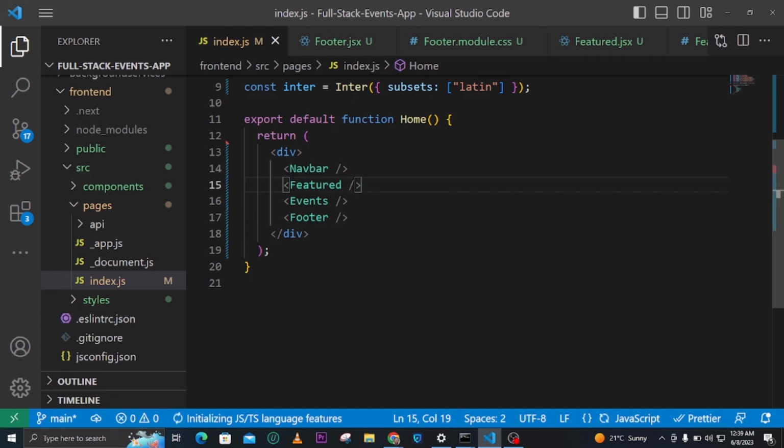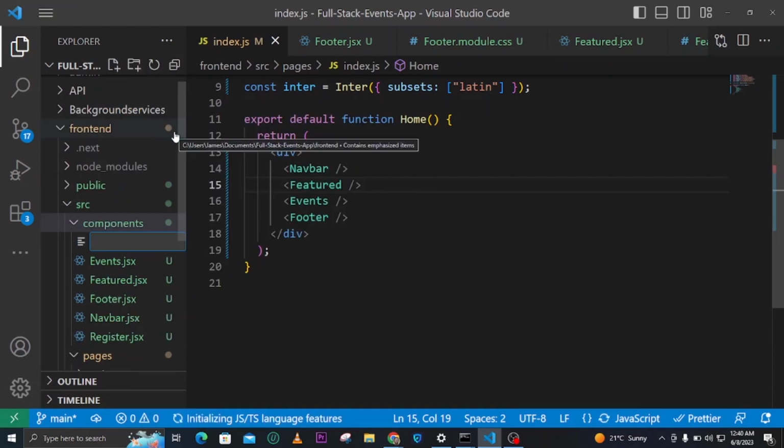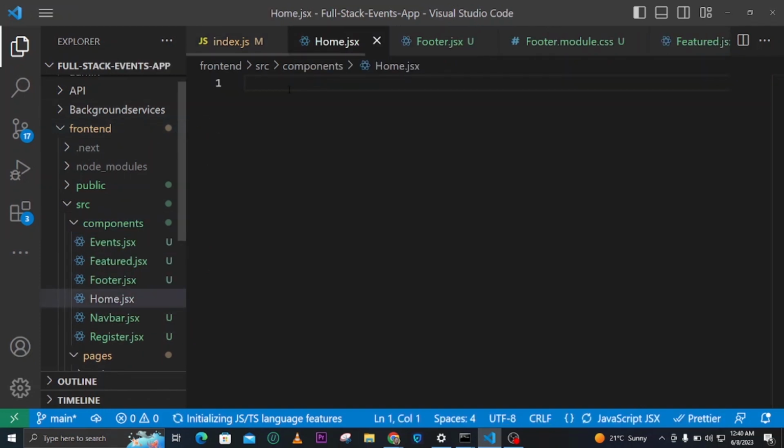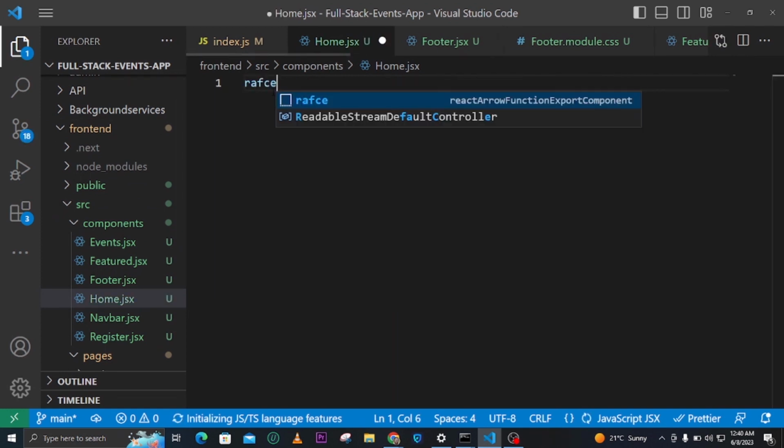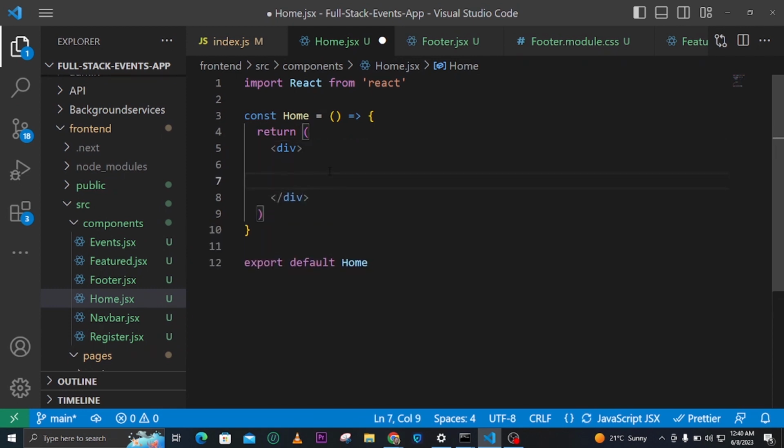So what I'll do is add all these components in just one component, and I will call that component home. Let me open the folder for the components, click here and add a file, and I'll call it home.jsx, just like that. Then I'll use the shortcut rafce. So now we have this as a component, and we can start adding our components.